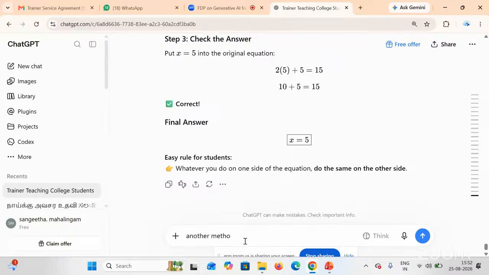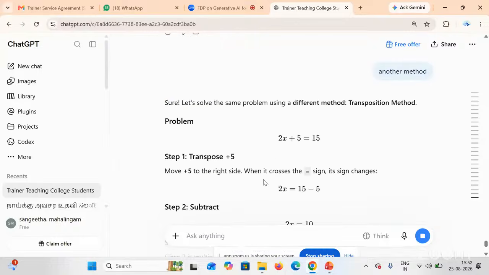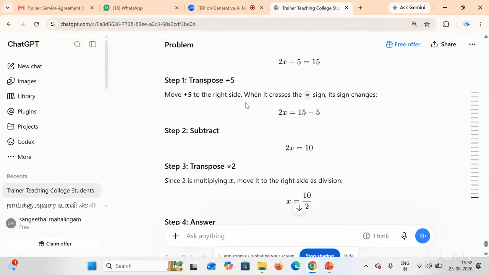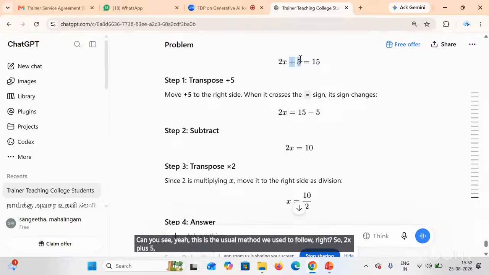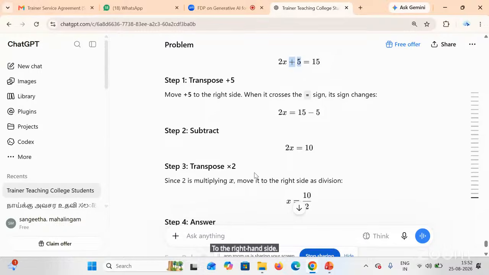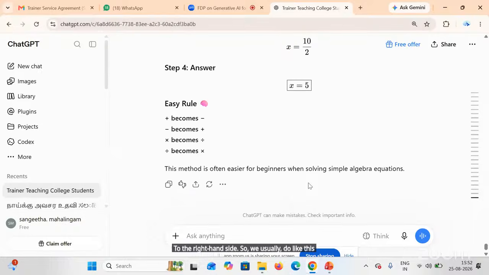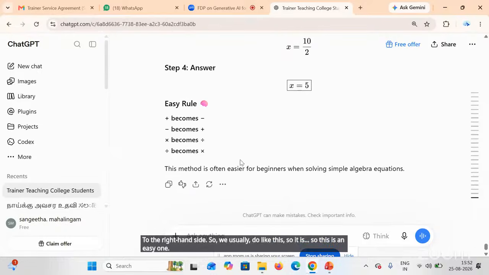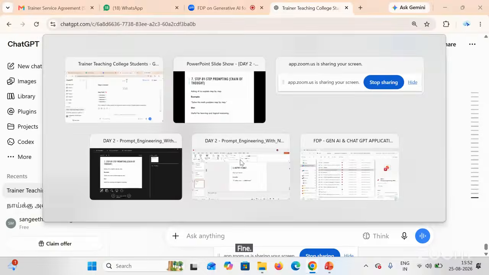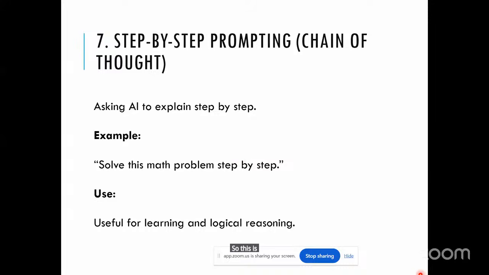Let us see how it is adjusting for it. Can you see here? This is the usual method we used to follow, right? So 2x plus 5, we usually take this 5 to the right-hand side. So we usually do like this. So this is an easy one. Fine. So this is working fine.